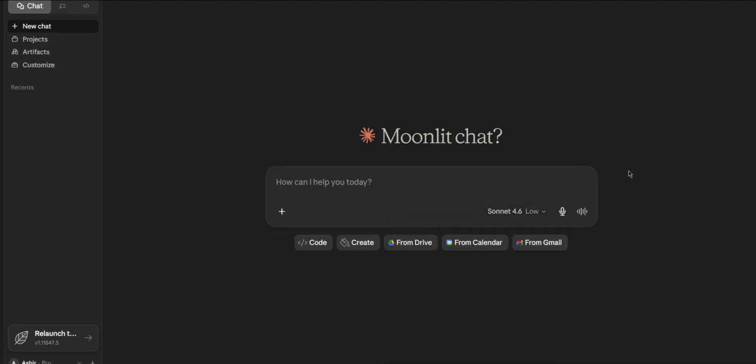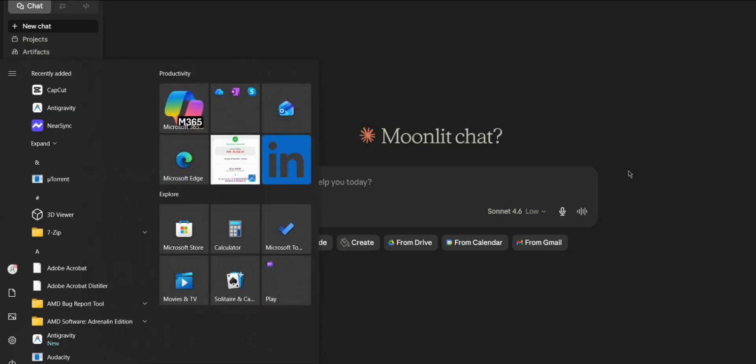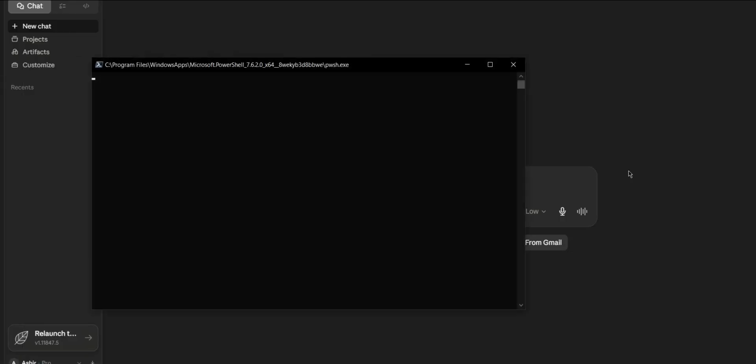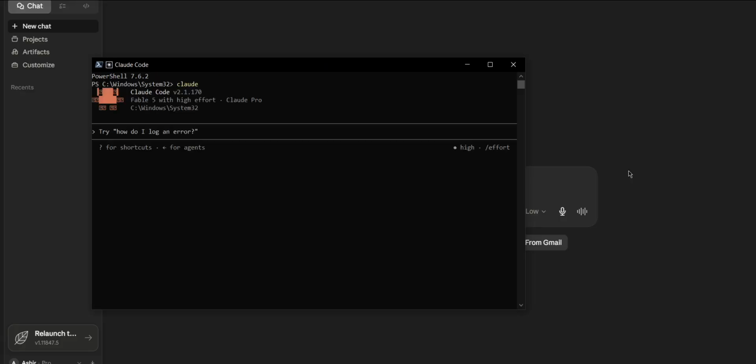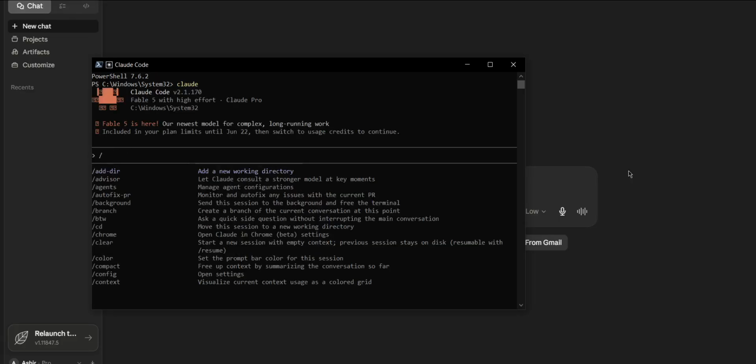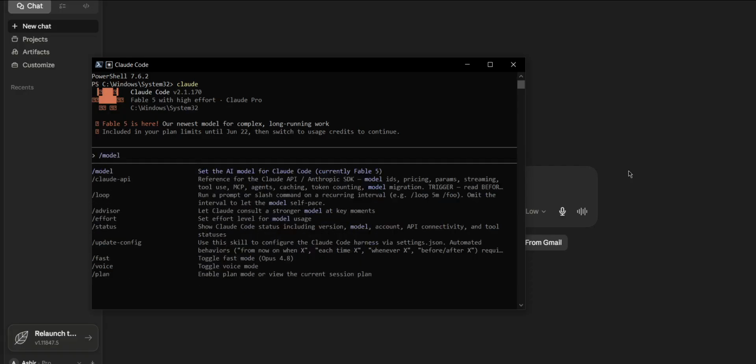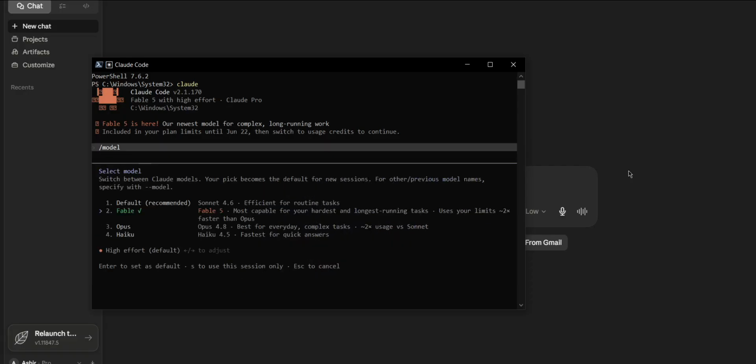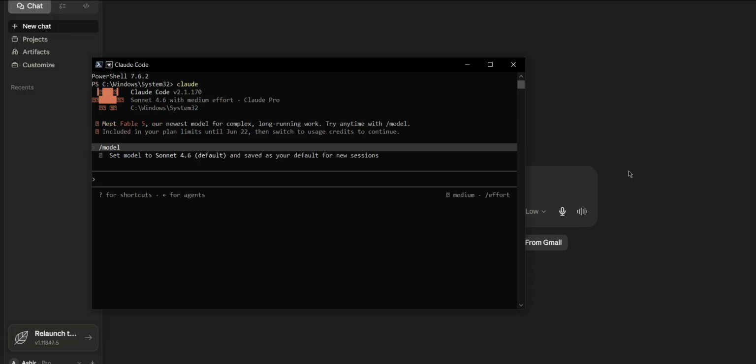This is for the desktop application, but for the Claude CLI, I would recommend using the PowerShell and then open up the Claude from here. Once it's loaded up, you will see this sort of interface. Just use backslash and then type in model. And once you have selected the model, just select the model that you want to use. For example, I have three different models and four different models. I'm just going to go ahead and click on first. So it will just shift it from the Fable to the Sonnet.